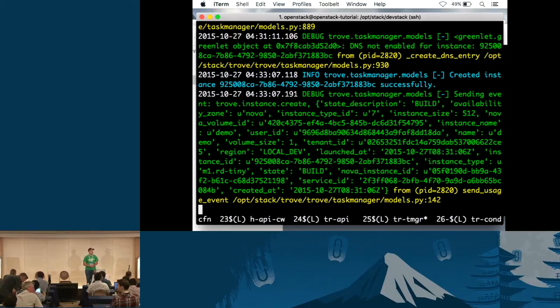Yeah. Downsize your VM down to 4 gigs. Yeah. Give it a little bit of time.